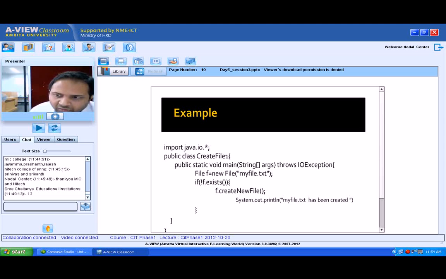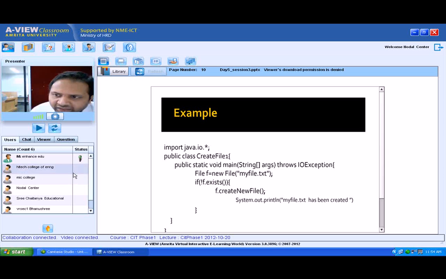Okay, so all these methods are pretty much straightforward, plain simple English terms. So you create a new file and you say myfile.txt has been created. You can actually try out this example. You can copy paste it from the PPT that is there in the portal. You can run this code and you can see that myfile.txt is actually created on your hard disk. Okay, so this is a very simple and basic example of creating a file.